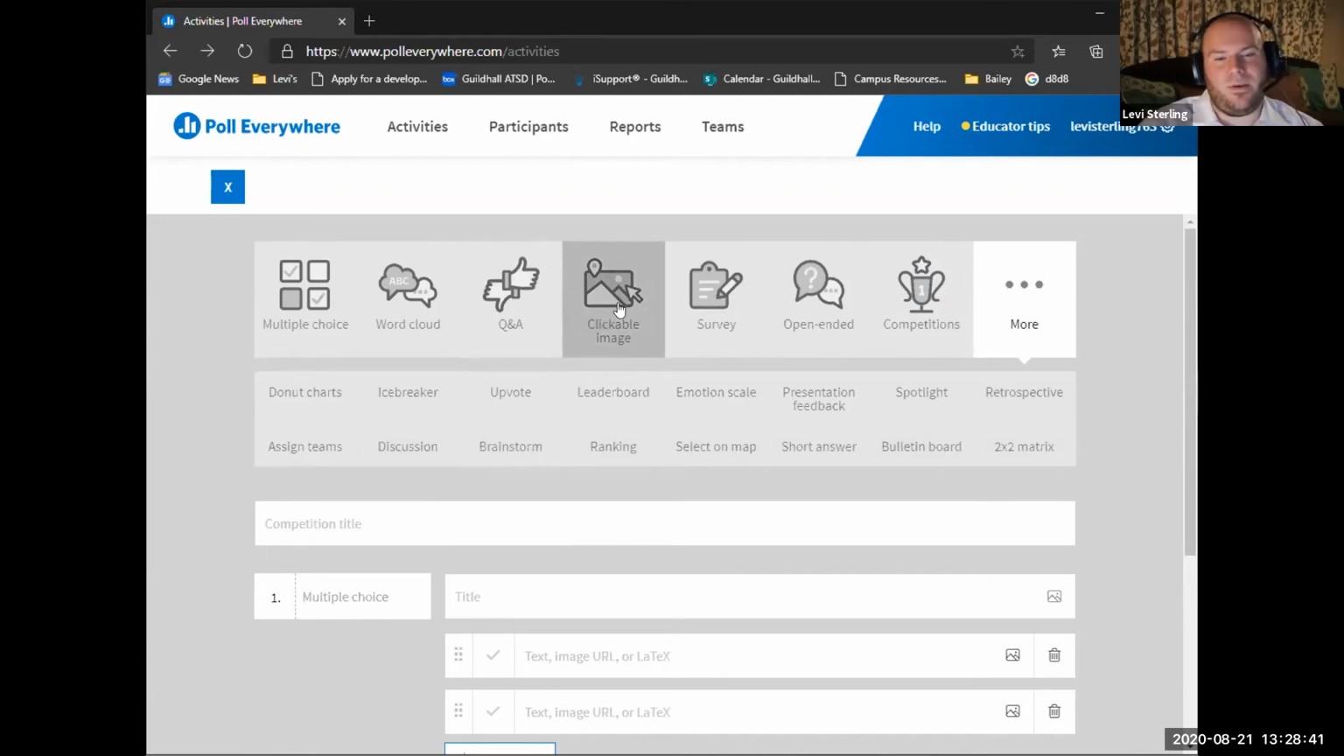I think the clickable image is great, especially if I'm trying to get feedback from people on a visual design. Please click on an area that you think is a problem. Send it out to a group of folks. If you get more than one or two people clicking on the same area, you know that's an area that needs to be fixed.